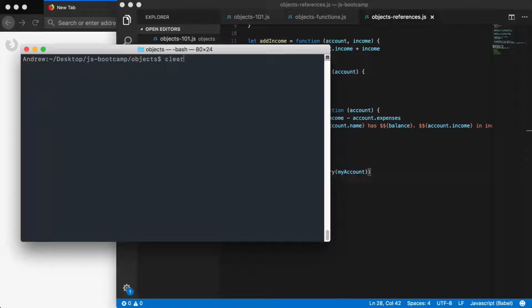We're going to rerun that script. That is node objects-references.js. When I do it, I get: account for Andrew Mead has $1,837.50, $2,000 in income, $162.50 in expenses. This is indeed correct. Everything is looking real good.